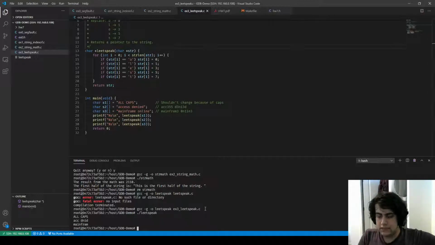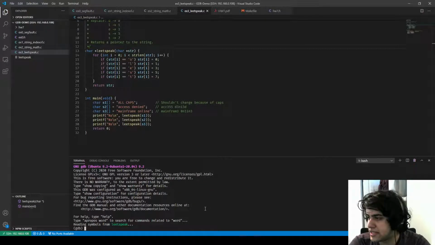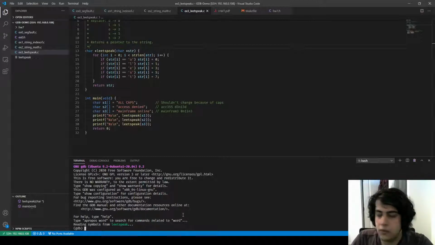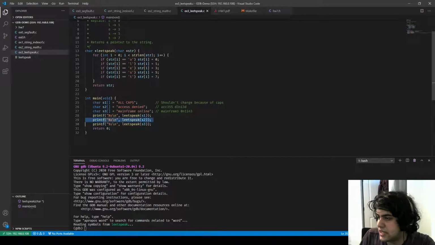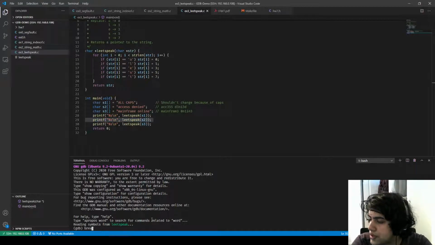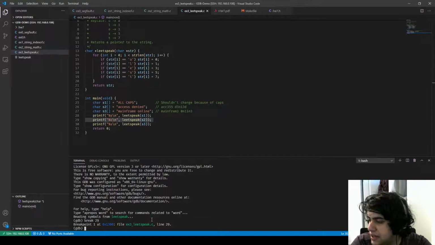So I'm going to debug this in a very similar way to my string index of. I'm going to skip over the parts that are working and step in and see what's happening for the parts that aren't. So, without any further ado, I already know that this one's working. So I'm going to set my breakpoint right here on line 29. So we're going to break on line 29.